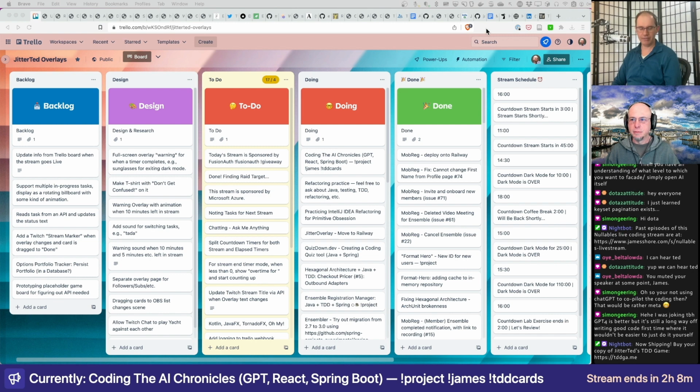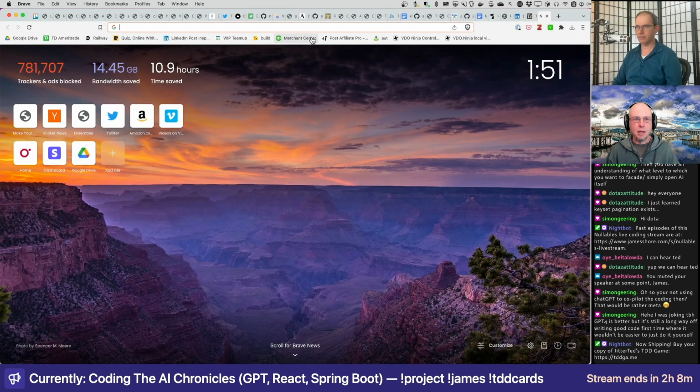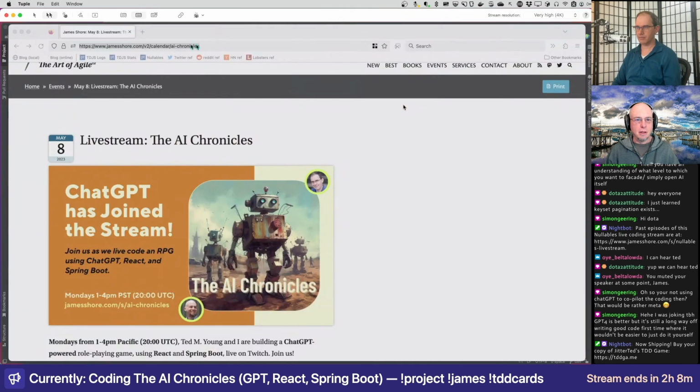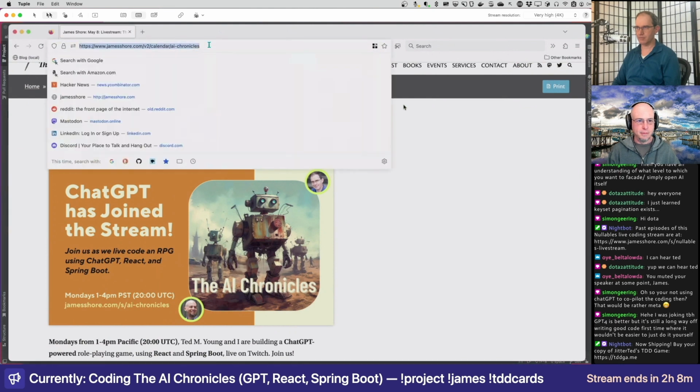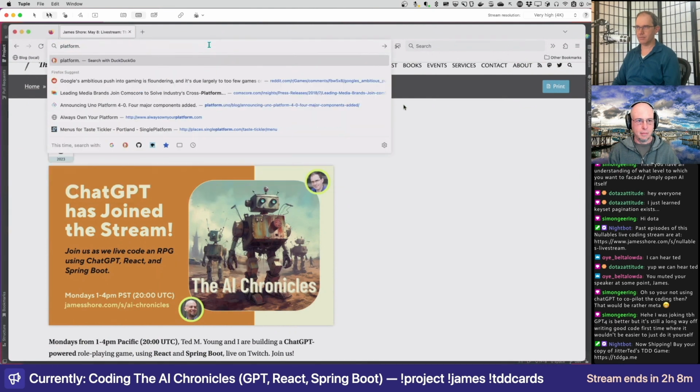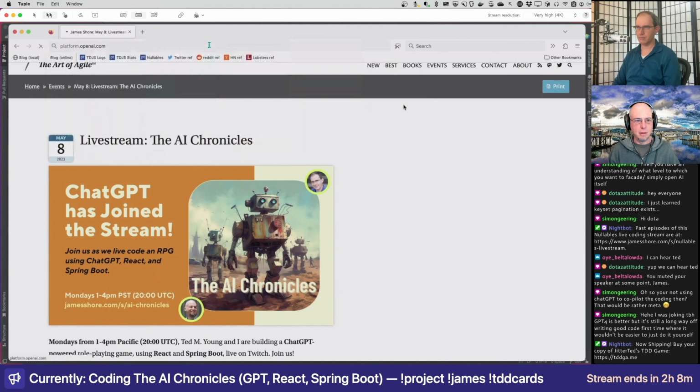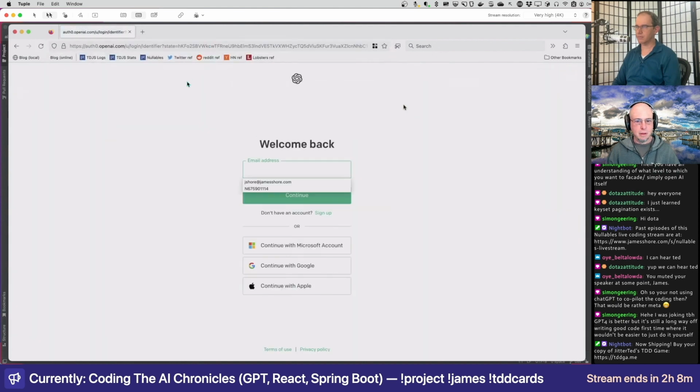So do you have a URL we can paste in here? Yeah, so if you go to, actually, I'll just do it. That looks like we'll need to log in.